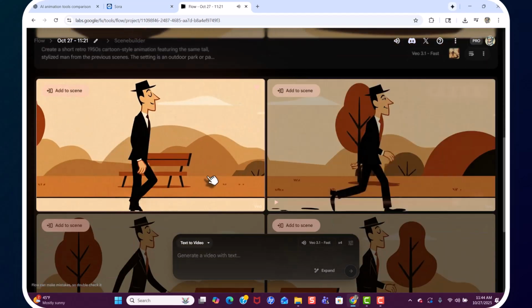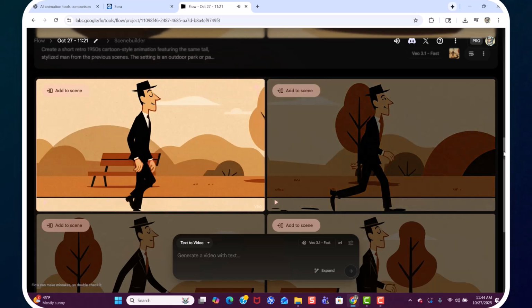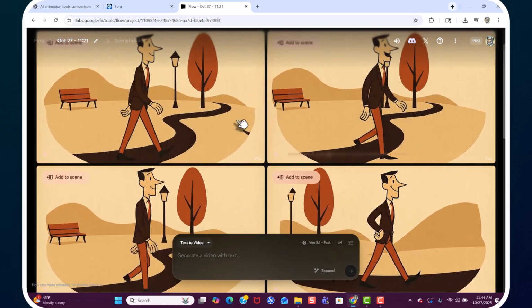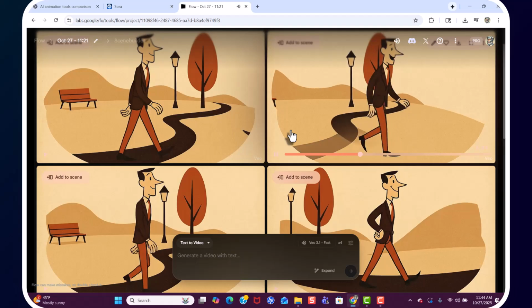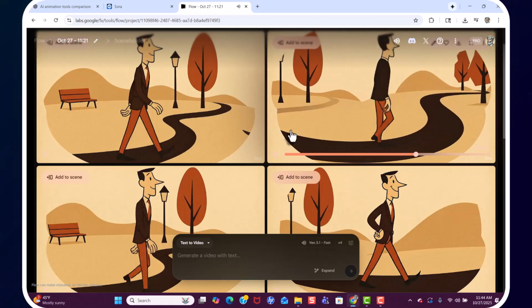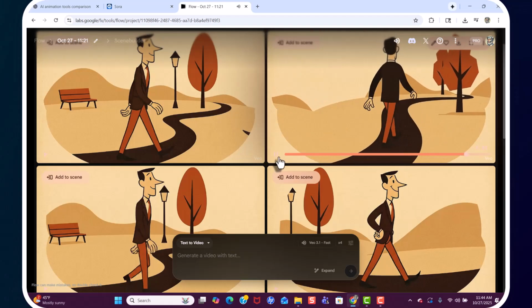So you could see with the VEO3, I had the output for 4, and 1 out of every 4 came out the way I would like it. Let's see, I think this was the one where he turns the corner. So I want him to turn, and here's a turn in the road, and yes, he turns.